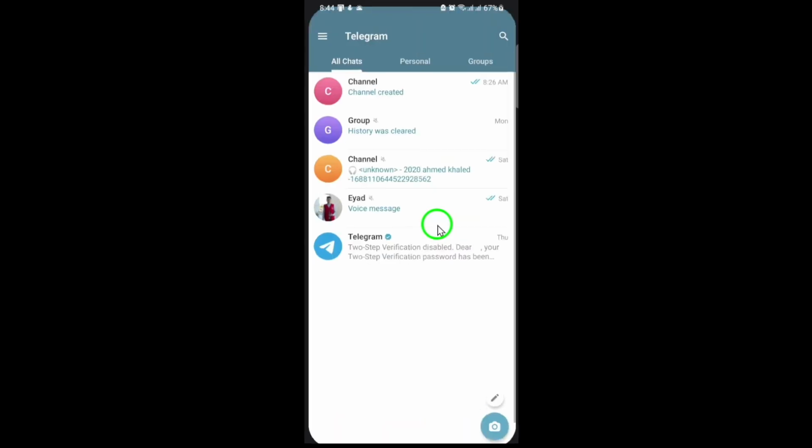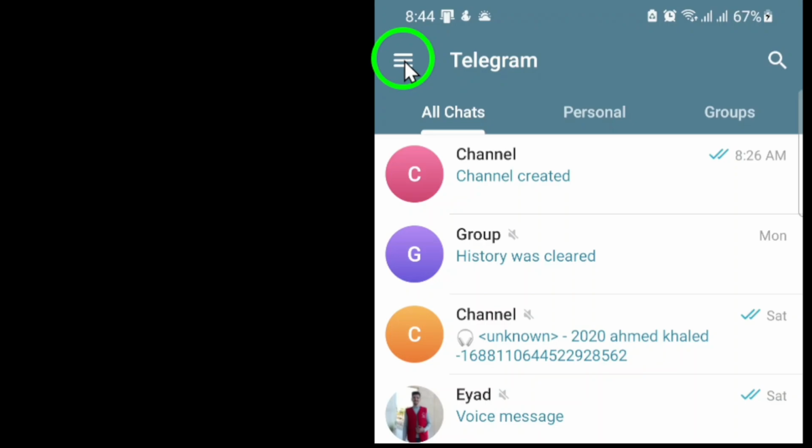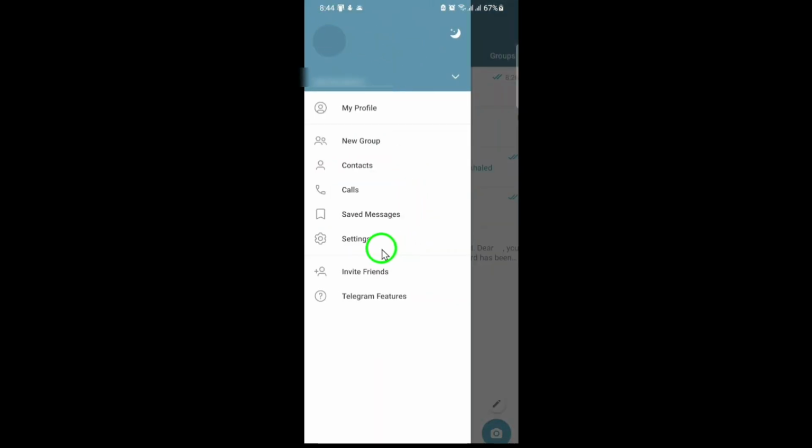Once you're in, look to the top left corner of the screen and tap on the menu icon. It's the three horizontal lines stacked on top of each other. From the menu, select Settings. This is where you can customize how Telegram works for you.